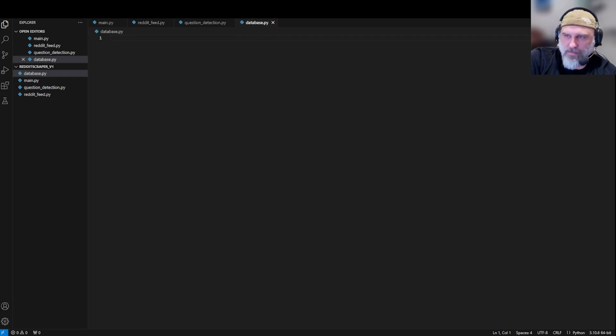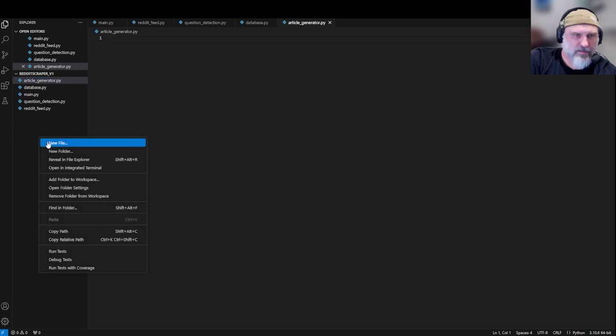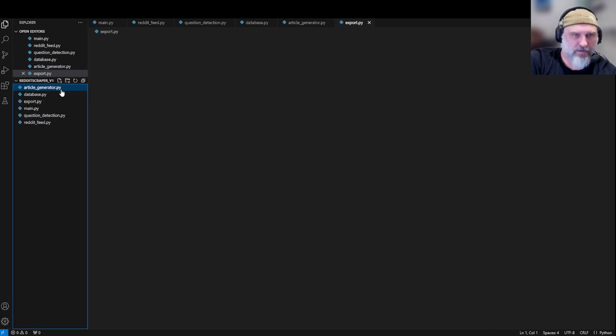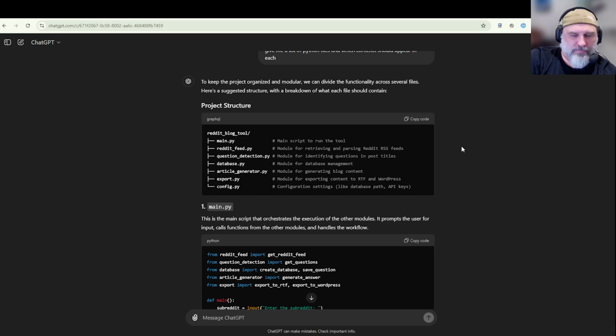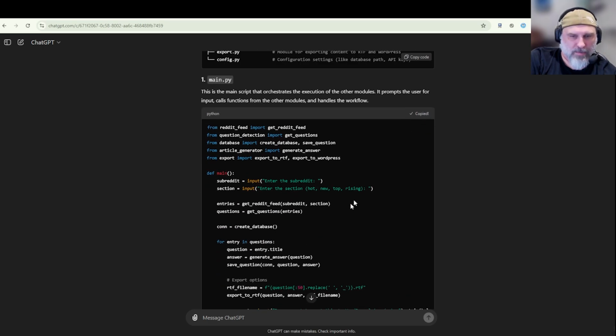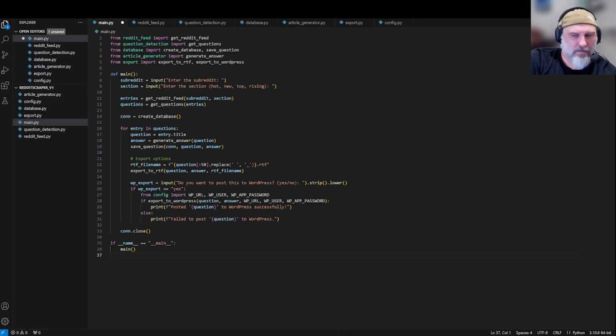article generator py. So there are other tools that actually create the files for you, Cursor, and then bolt.new is a new one, but they're not really made for Python scripts, which we're playing with right now. I'm not the best Python coder. I'm a Visual Basic guy, but let's see what we have. All right, main.py, copy main.py, paste Reddit feed.